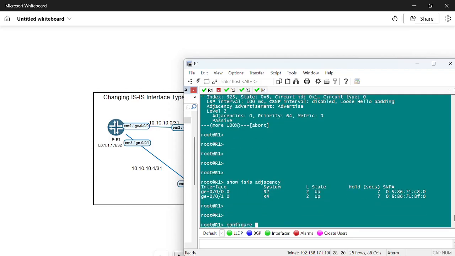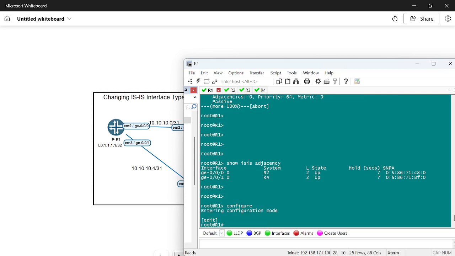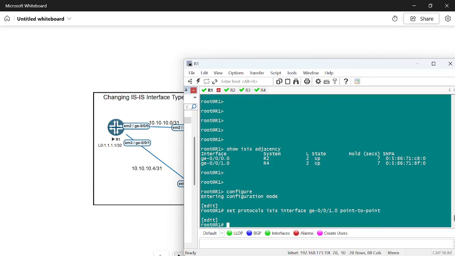So I'll do configure. If I just change one side of the link to be point-to-point, we expect the adjacency to go down. So how you do it, you set protocols isis interface, this interface, it's 1, and then you set it to point-to-point. So just one command is required for you to be able to change the interface type to point-to-point. You can use a question mark. You see other options that you have.